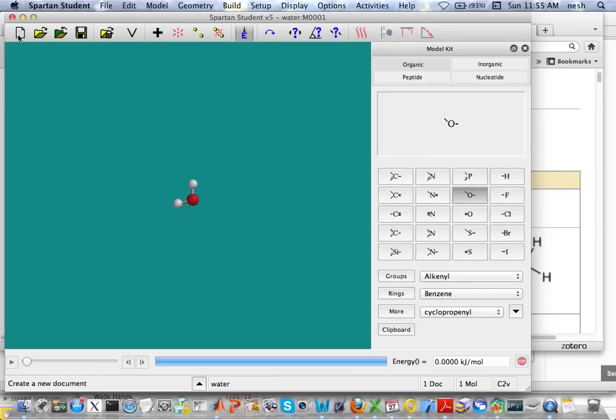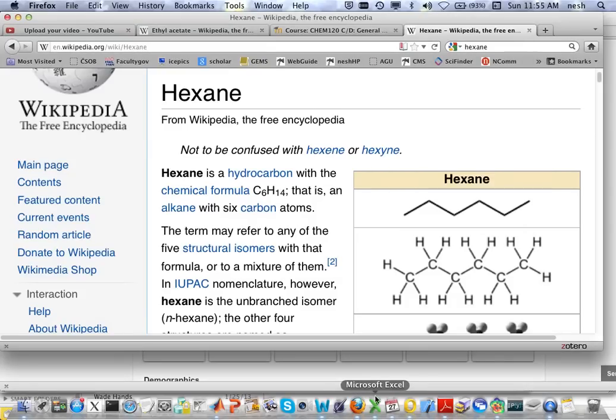Now let's do another one. The next molecule on our list is hexane. If you don't remember what hexane looks like, you should consult your lab notebook because you made line drawings of hexane in your laboratory notebook prior to this. But I've looked it up in Wikipedia, and there's the line drawing for it, and I can see it's got 6 carbons with hydrogens on it all over. So that's what I want to make.